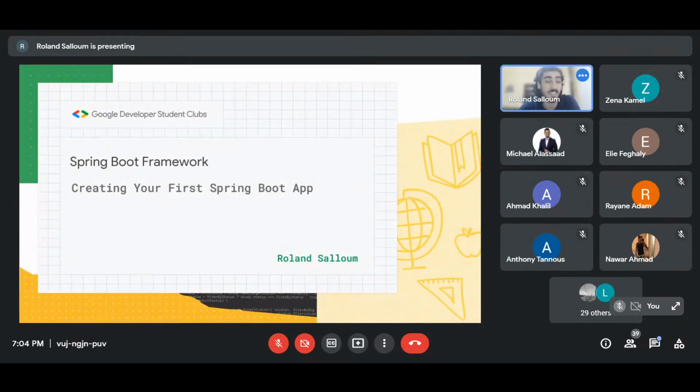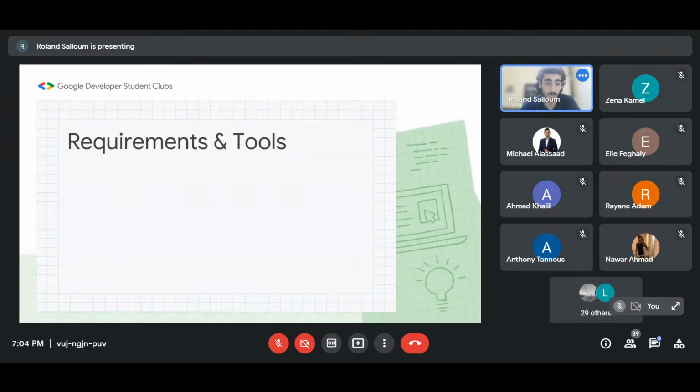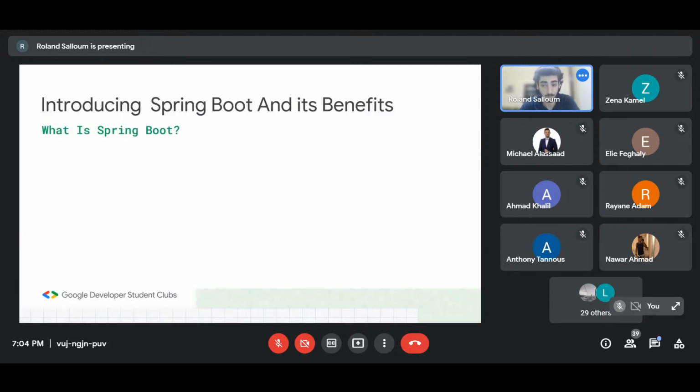Yes, thank you, Michael. So hello guys, my name is Roland and I'm a senior computer engineering student at LAU, and today I'm going to talk about how to build your Spring Boot application. In this event, I will be using Java 11. You can also use Java 8 or Java 16, and I'm also using IntelliJ as an IDE.